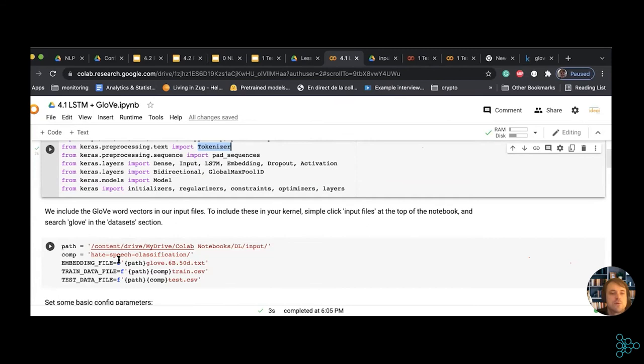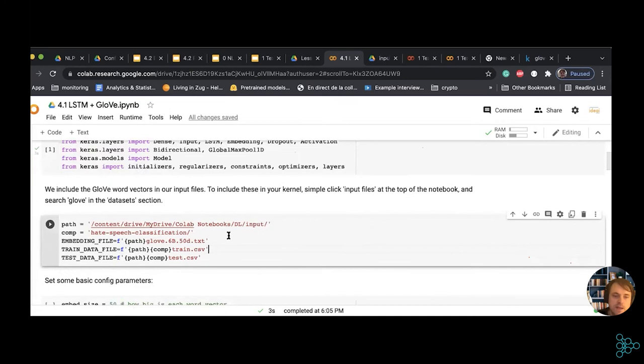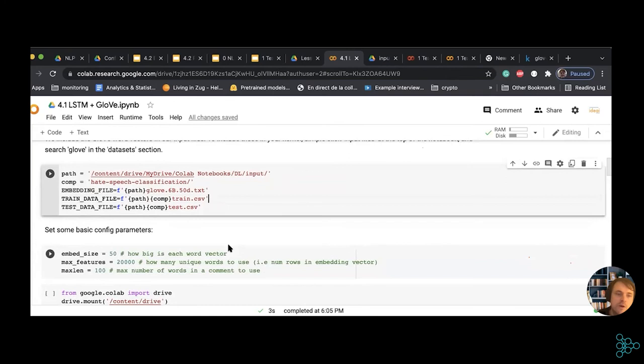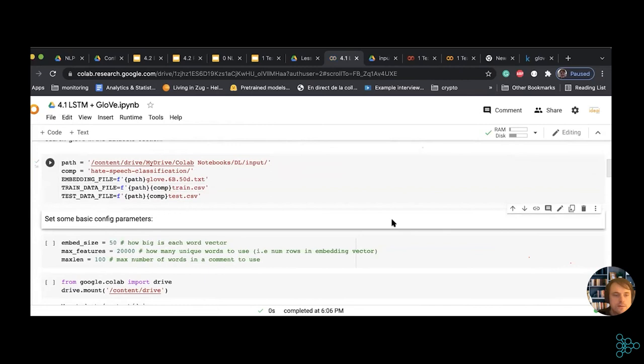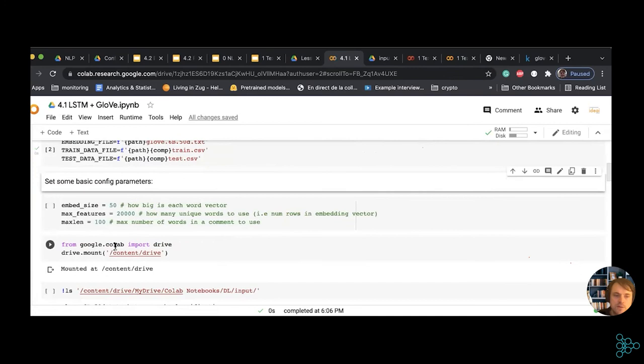And to do this, it's important to have a baseline. I don't have a baseline here, just to save a bit of time and focus on the GloVe part, but you should always start with the baseline. So I'm just reading the content here. They're probably going to ask me permission to mount the drive. I see it's here, yes.